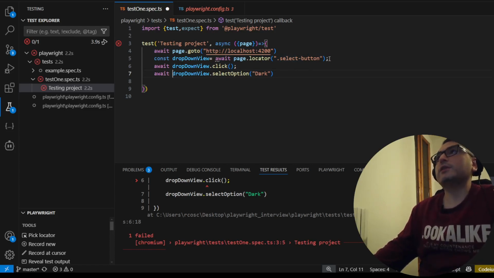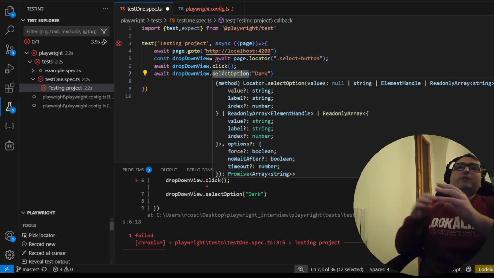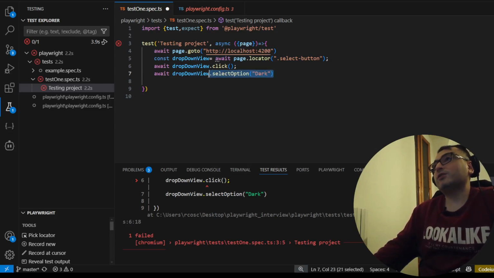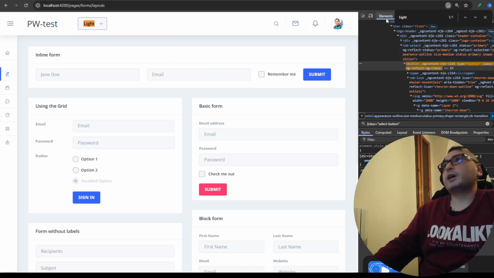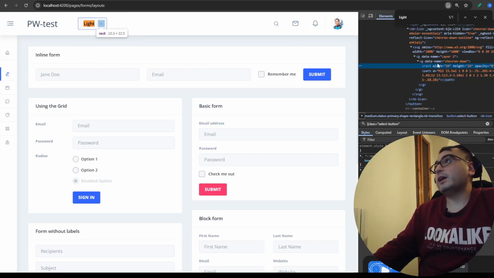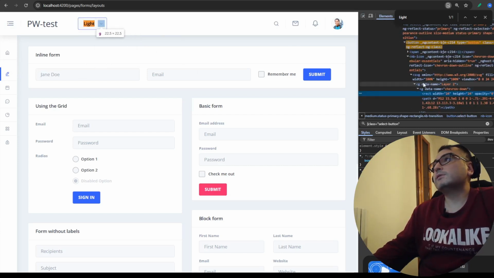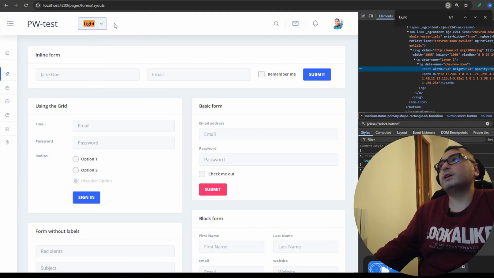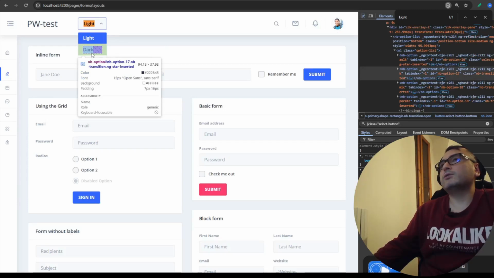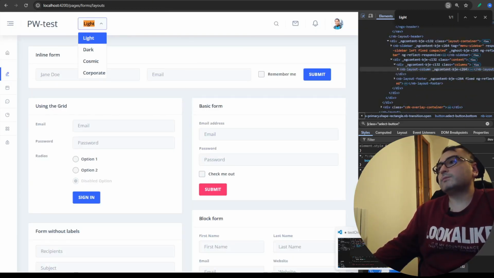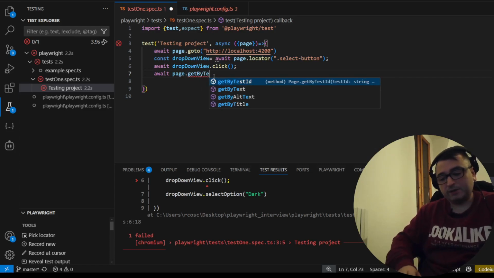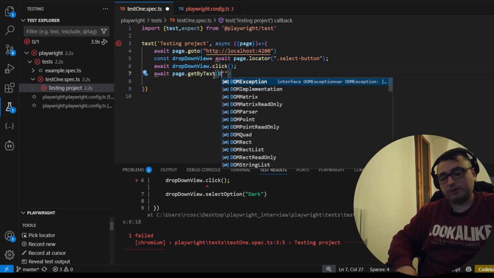Then what else? You cannot use the select option unless you have a select tag in HTML, which we don't have in this case, so we will not use this one. We can double check in the application if there is a select here. No, I don't see any select, so we cannot use it here. So what we will do is click here, and then once we click, we get this, we can get by text. Let's do that. So we click and then page get by text and we get the color dark.